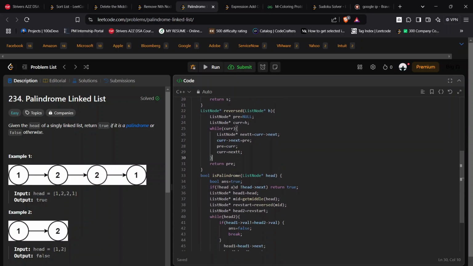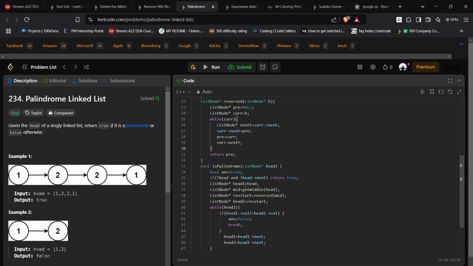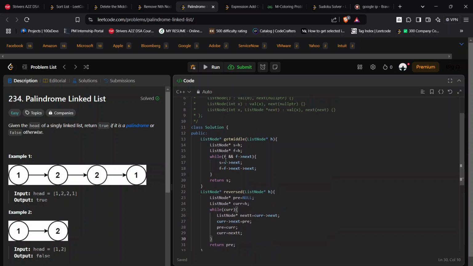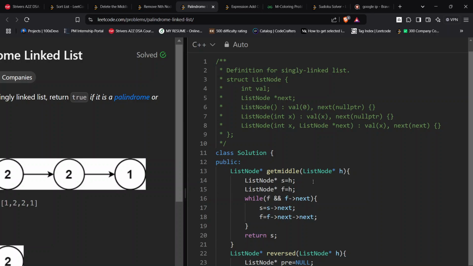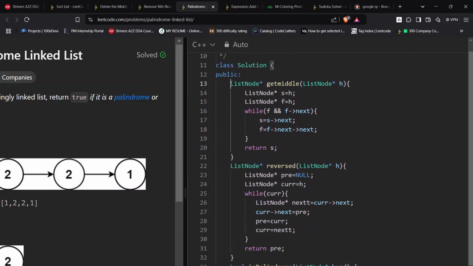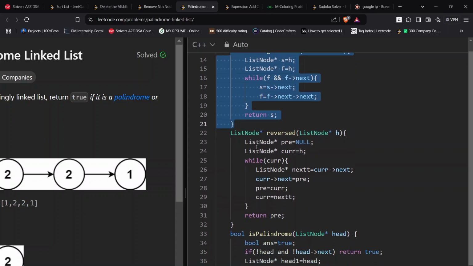In this case, we have head 1, that is the head only, and we are getting the mid with the help of the mid function over here. Let me show you properly. Here you can see this is the get middle function, and this function helps us get the middle value.